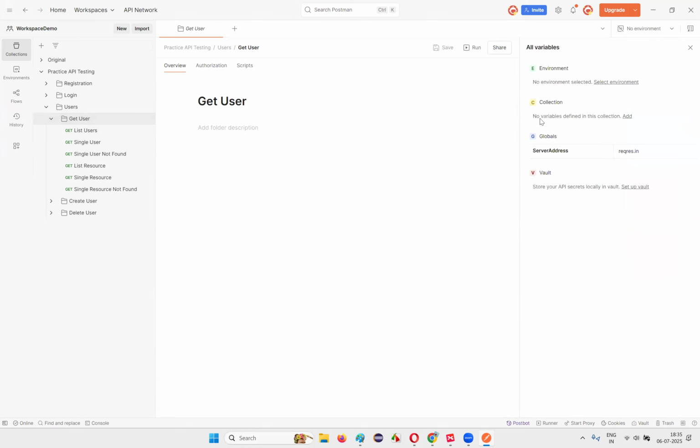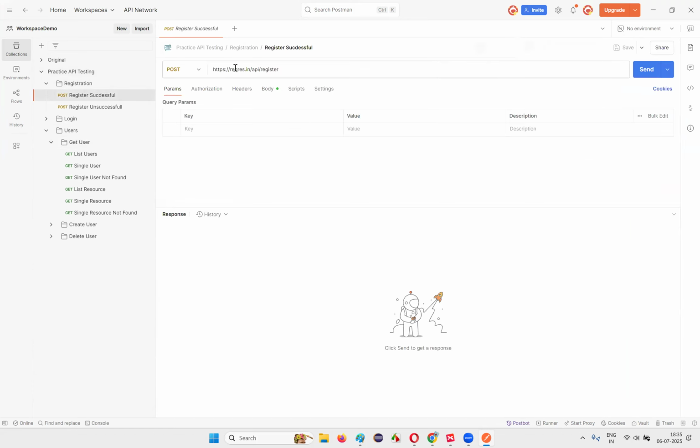Okay. So before that, here I created a server address variable at the global level. We have seen that already, right? Here, just click on this. Okay, here it is not there, right?